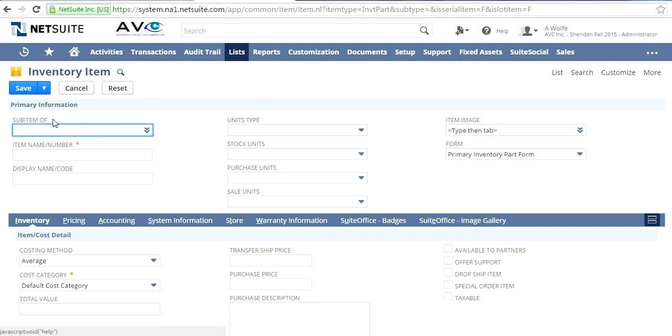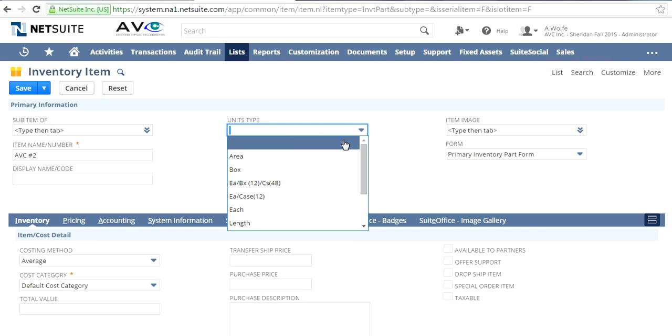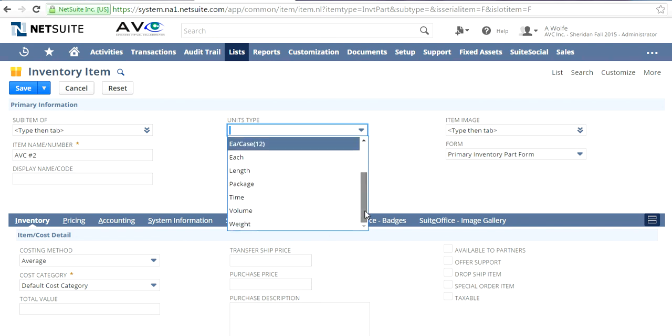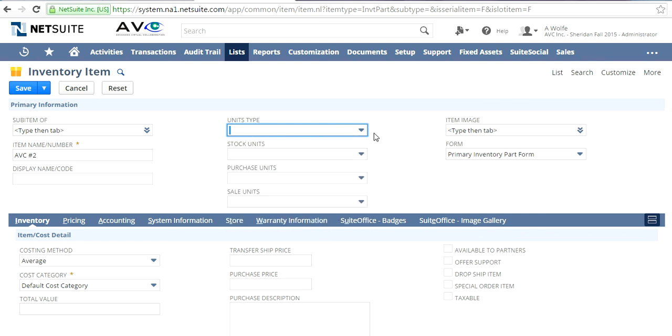If you want to piggyback off of another item, you would click it here as sub item. I just came in here and I said AVC, so if I enter AVC number 2, I can create something new. You can pick the unit type. Is it a single? Is it something that's measured in length? Is it a package? So you have a couple of different options here. Is it something that's weighted? If that applies to you, you can come right here, or else by default I believe it goes to each.